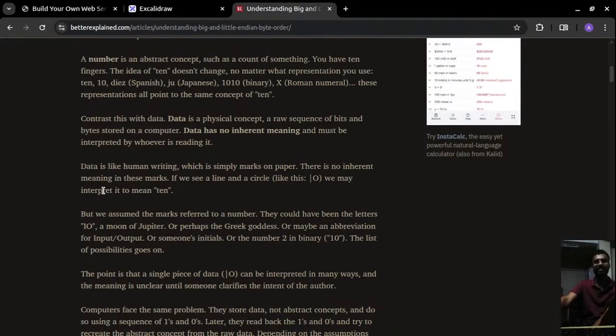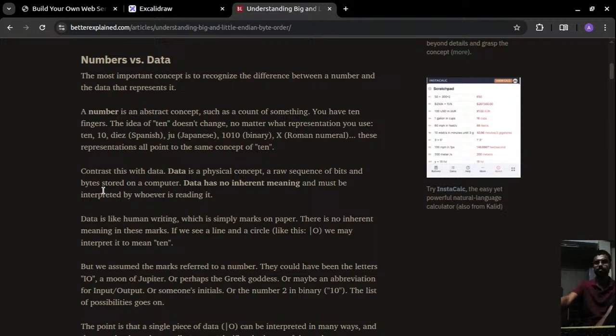Abstract idea, right? Abstract concept. It means this symbol, 1 and 0, is like using a pencil and making a mark, right? We humans interpret it and give it meaning.